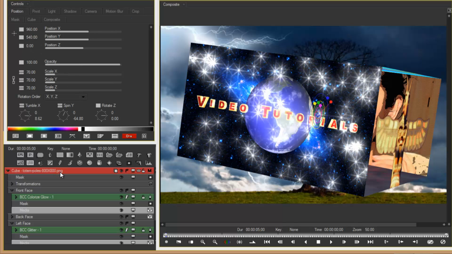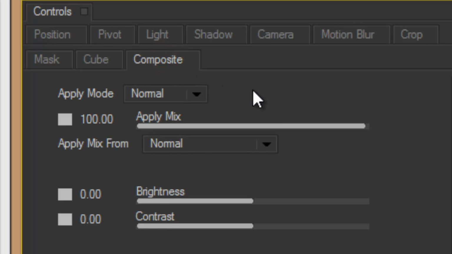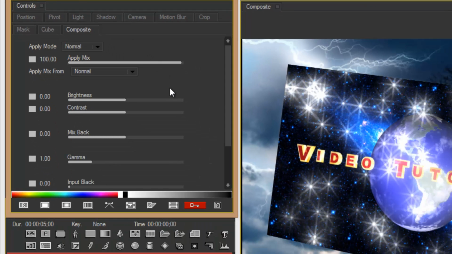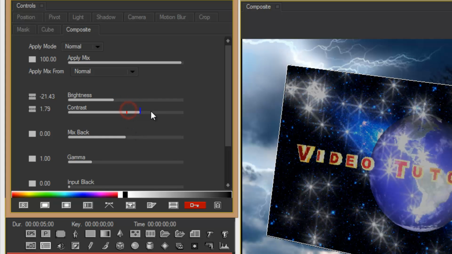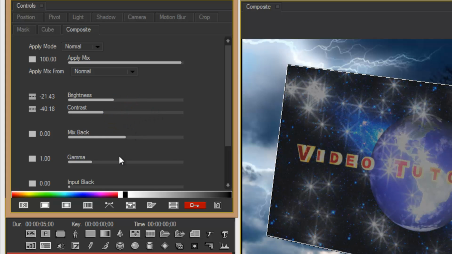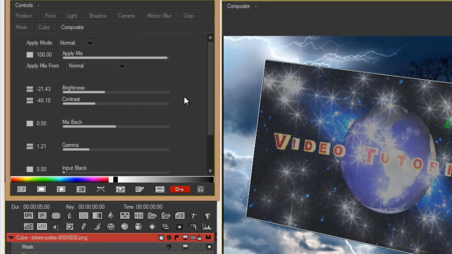There are quite a number of other things that you can adjust. I'm not going to be going into too deep of detail into any of these because it would take far too long to cover. In the composite, this is how you can adjust your brightness and contrast on the entire cube. And there are some other parameters you can adjust as well.